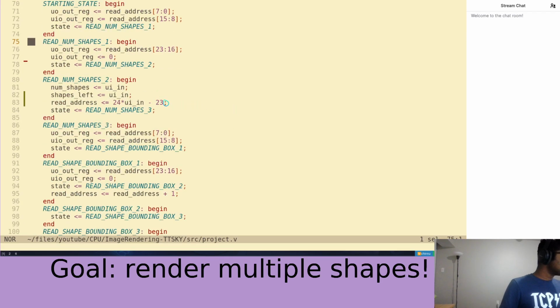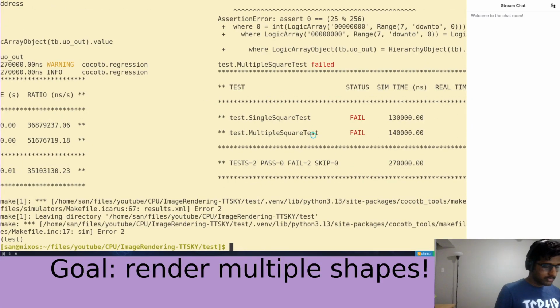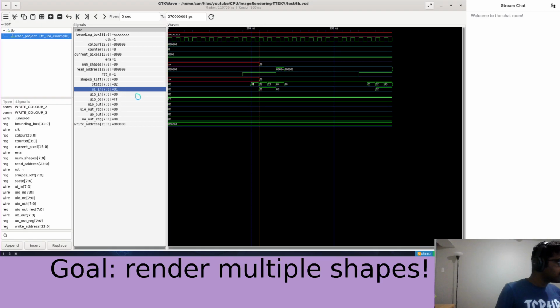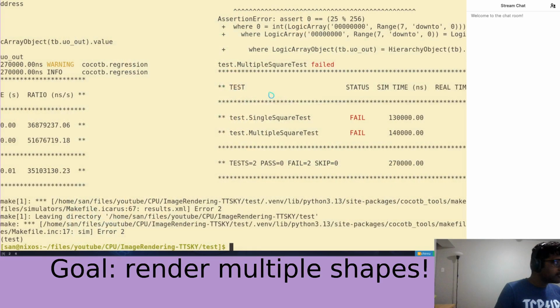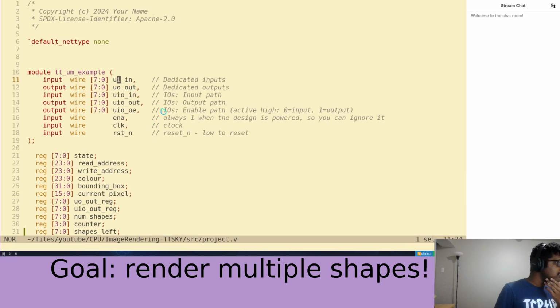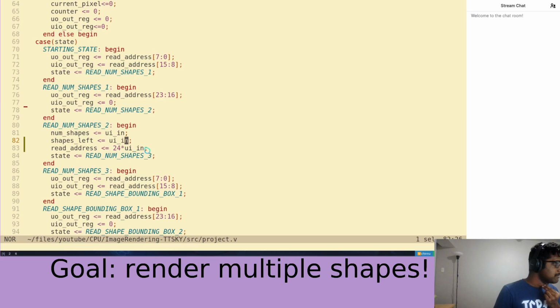Okay, well then let's just multiply by 24 and not subtract 23. What happens then? Yup, okay, still failing. This is expected behavior. It's 0. Because UIN is 0? It's reading UIN as 0? Okay. UIN is an input, right? Yeah, UIN is an input wire. Okay. It's whatever value is in UIN minus 23. It is not actually reading from UIN is the problem.